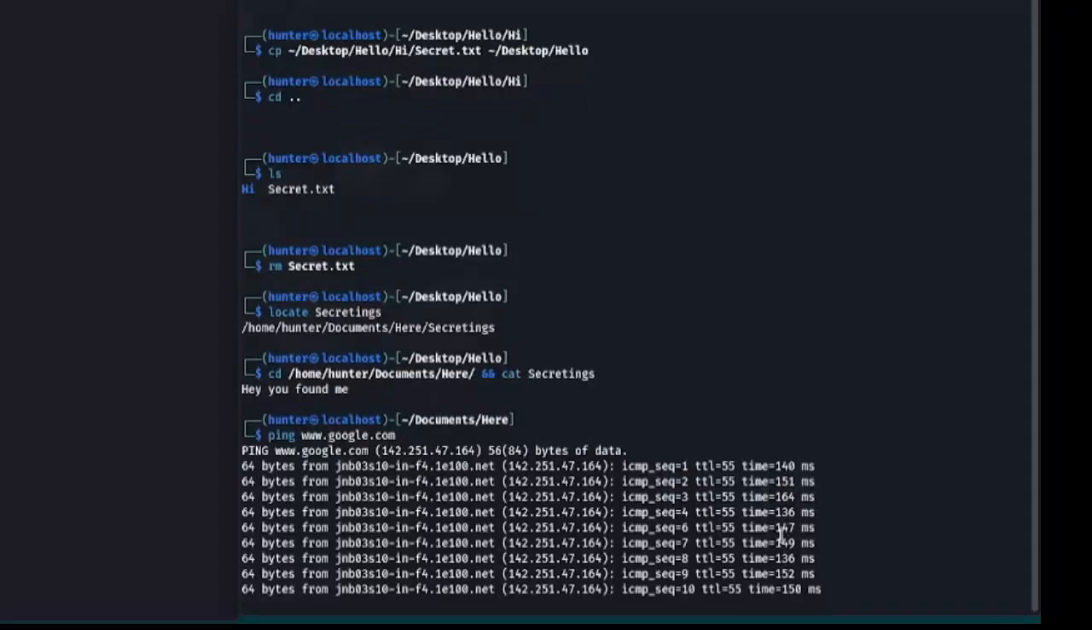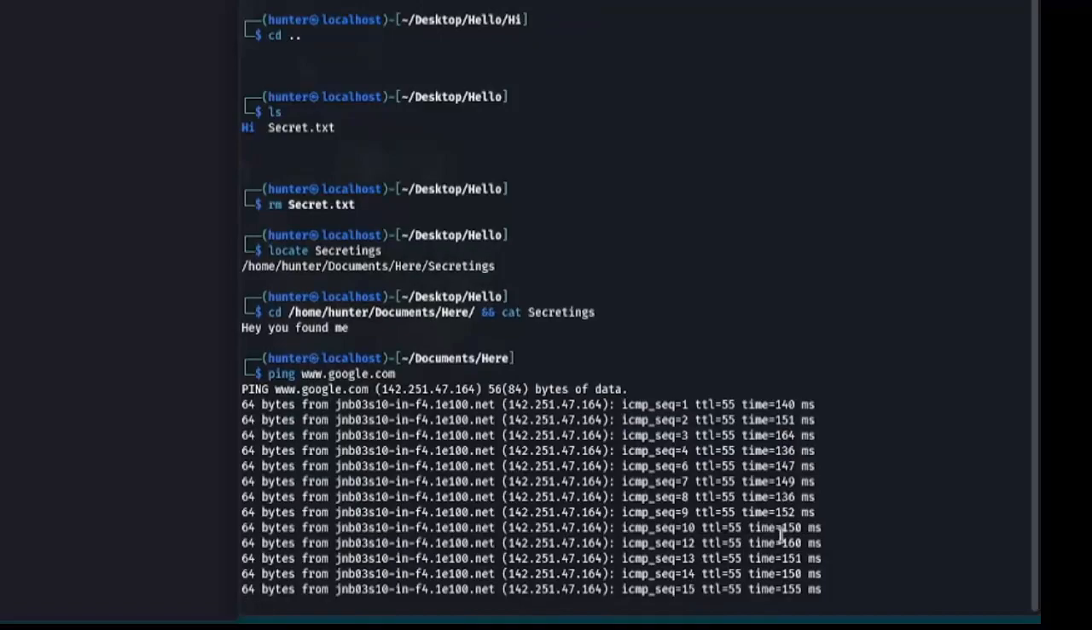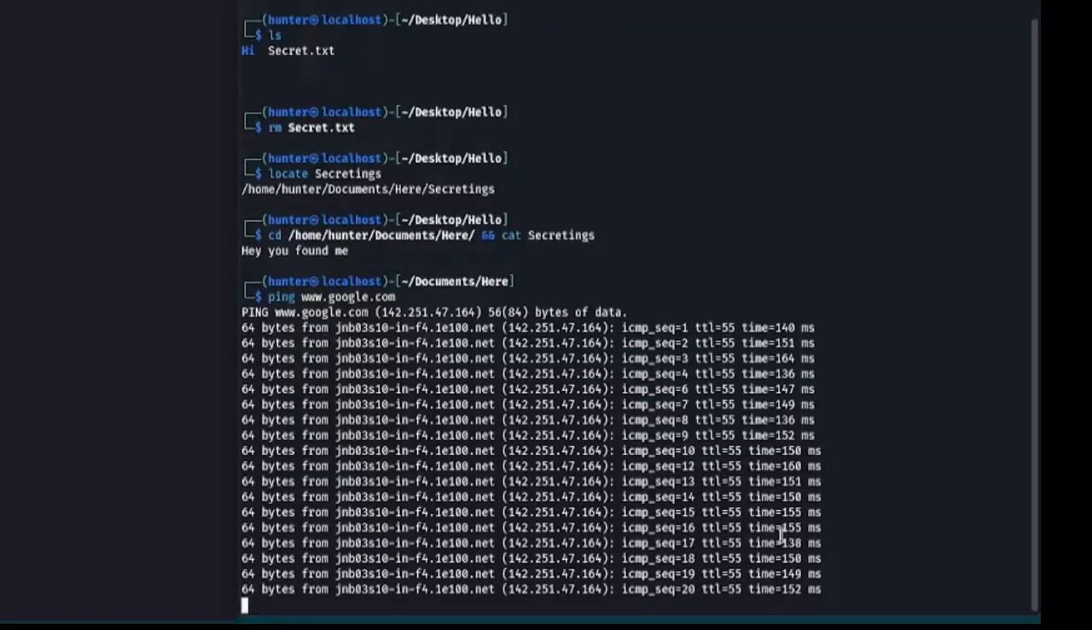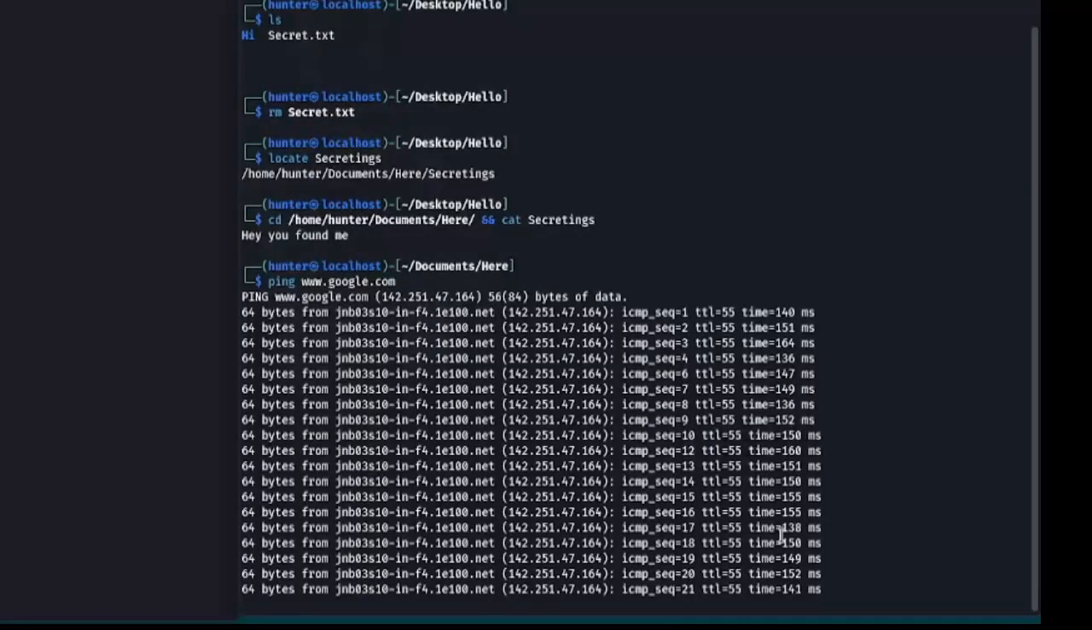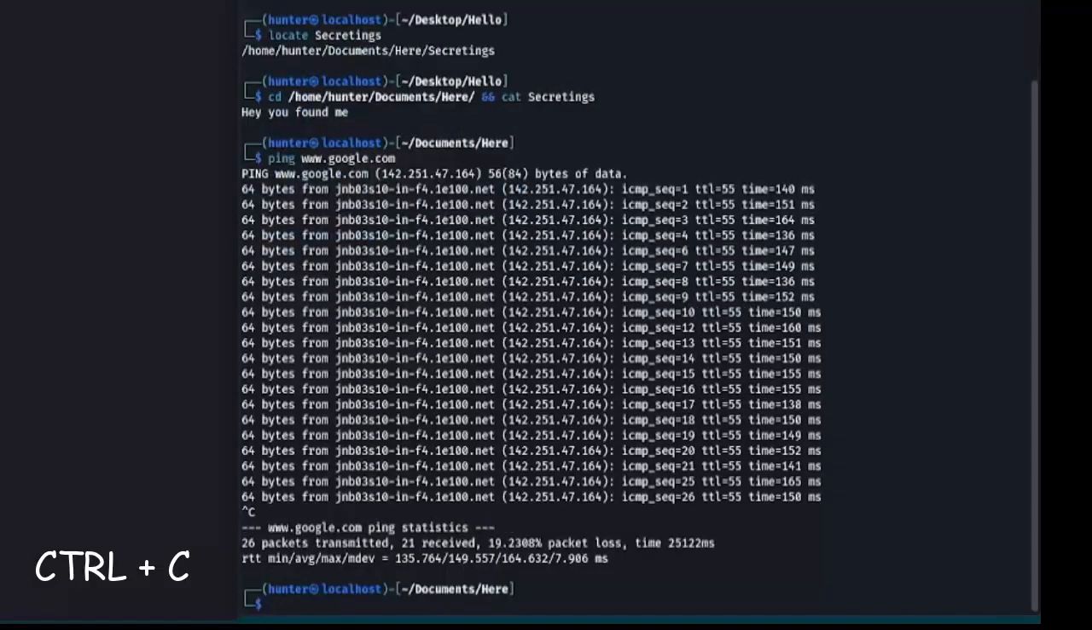So after ping, the next simple command that we are going to do is a cancel command. For example, we've got this running, but I would like to cancel this because I have seen what I wanted. So the simple command that you can use is Ctrl+C. So you just hold down Ctrl+C on your keyboard and it cancels for you.